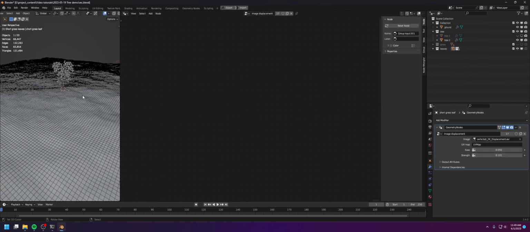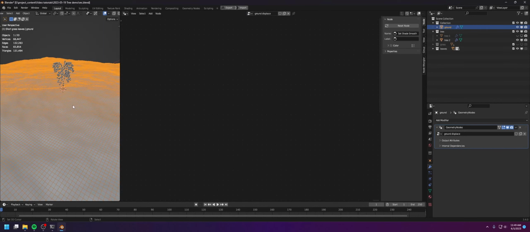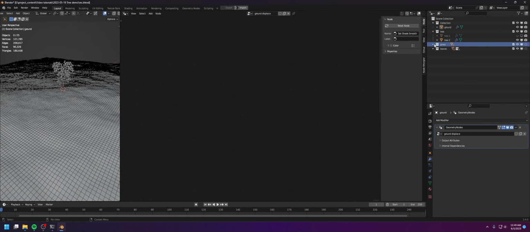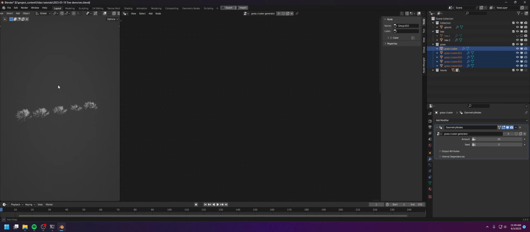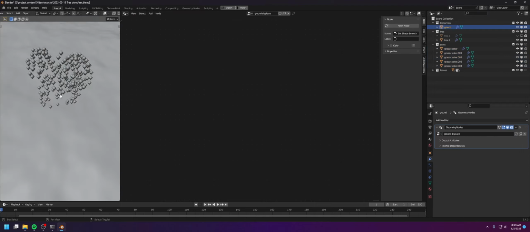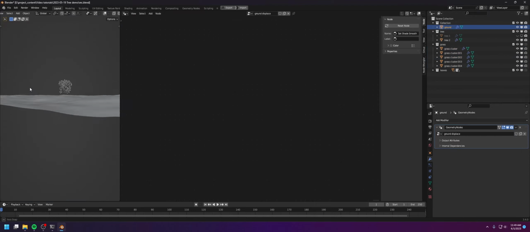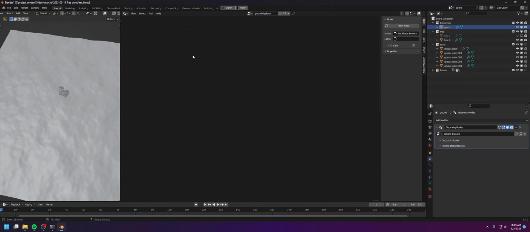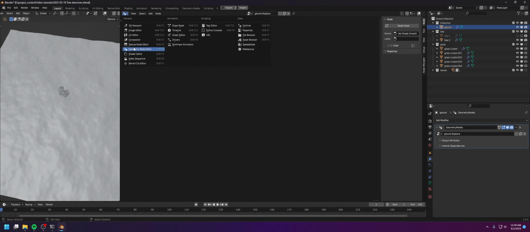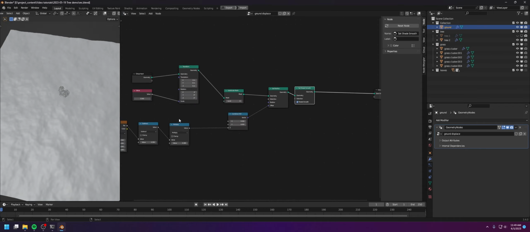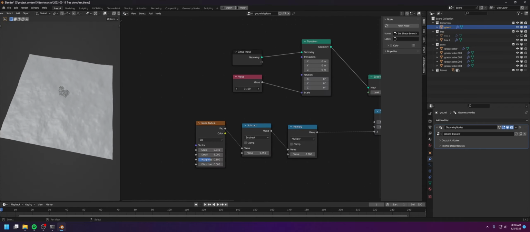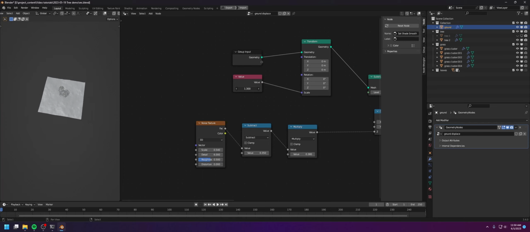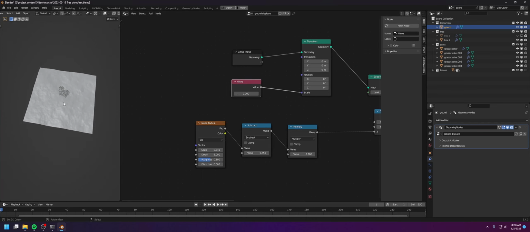Alright, the next thing I want to show you is how to scatter the trees onto the landscape. So here I already prepared a bunch of grass. I'm gonna show you how to scatter these grass clusters as well as the trees onto this landscape. But I think this landscape is a little too big, so let me go to the geometry node and make the landscape a little smaller so that we have some better performance.